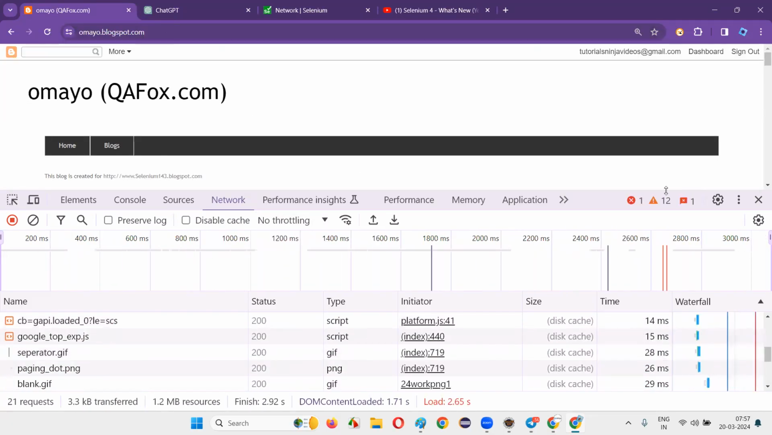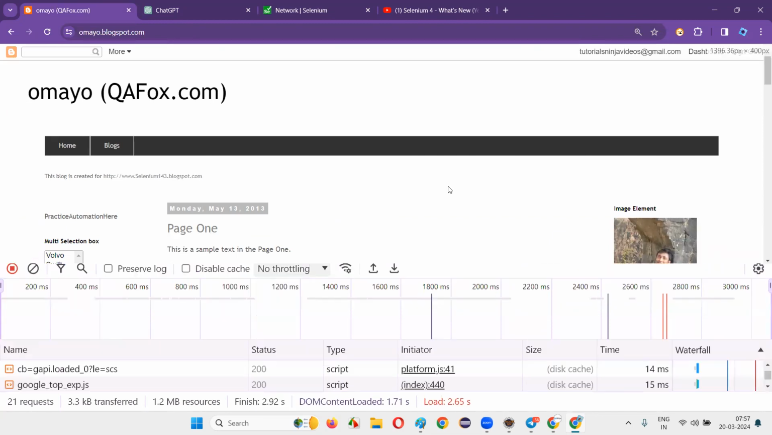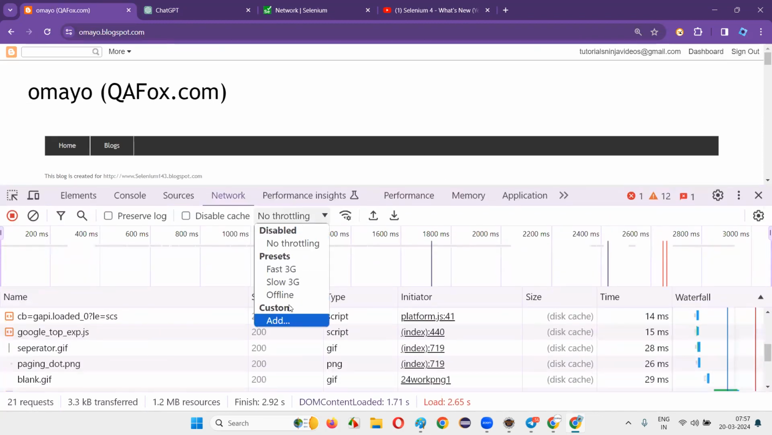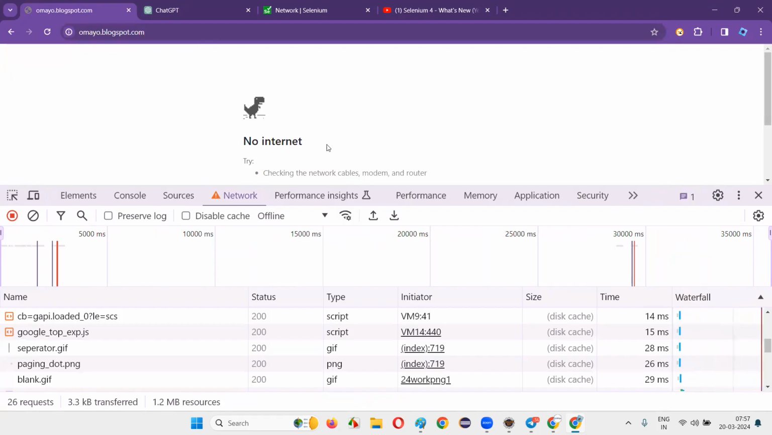So there may be some real-time scenario where you have to check what will happen if the internet goes off in between while using the application. That scenario will come or not, that test case will come or not. While using the application, if the internet goes off in between, to simulate that, what I have to do? I have to change this option in the network tab to offline. Then let's say while doing something, internet went off, how the application is behaving while the internet goes off is something that you want to check.